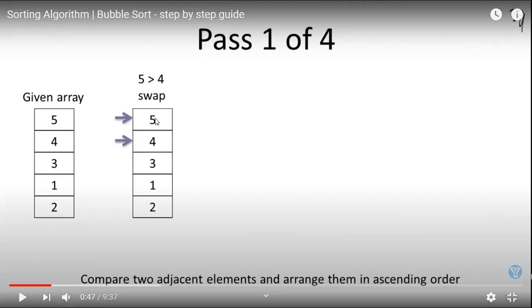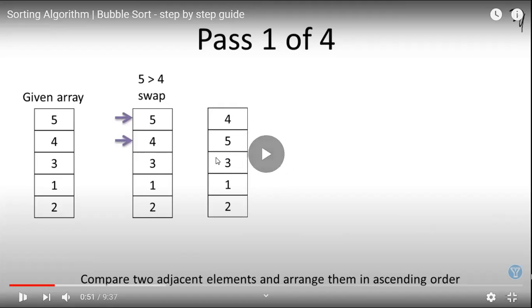So how will it become? 4, 5. I'm checking 5, 4, and it is not in order, so I swapped those 4 and 5. Next, what is the next step? Again, I have to compare the next two adjacent elements.